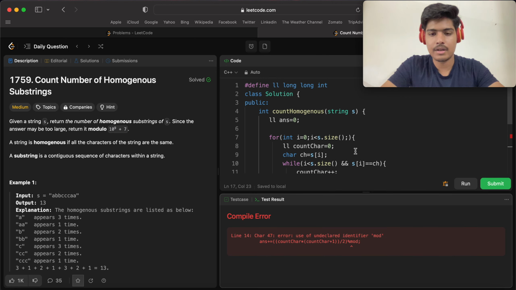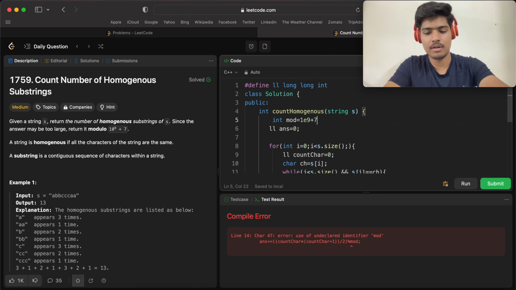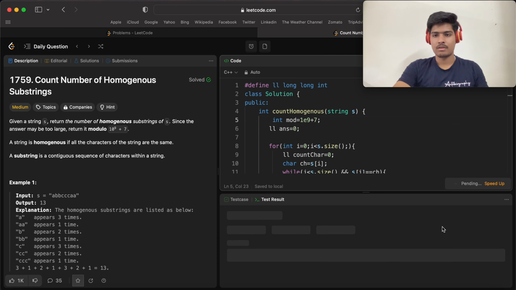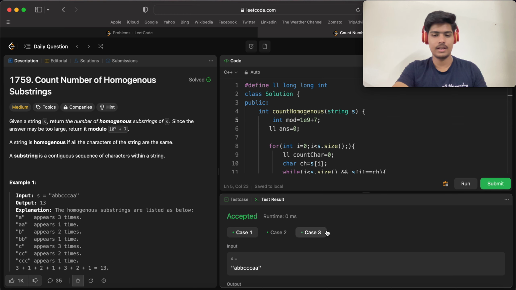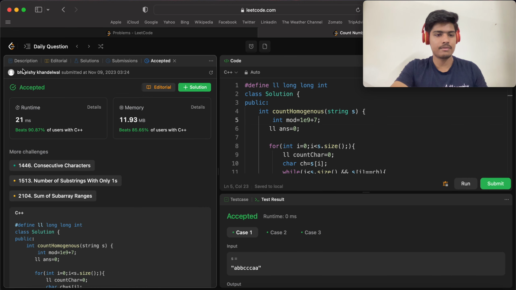We did not define our modulo, na? So let's define int mod equals to 1e9 plus 7. Now again run this code. Yeah, it is working perfect. Let's submit this. So as you can see, it is working perfect.